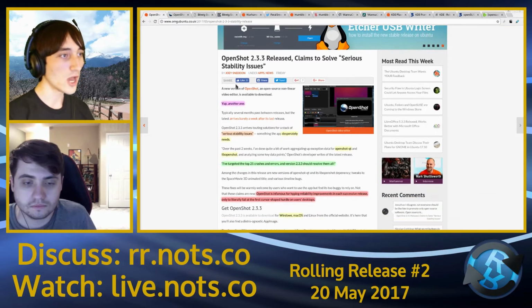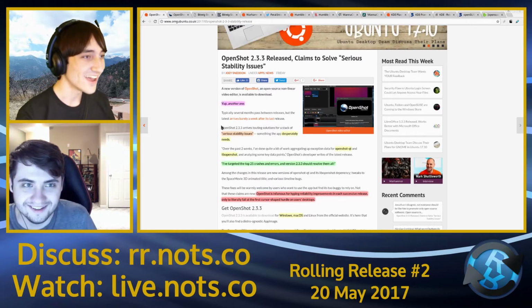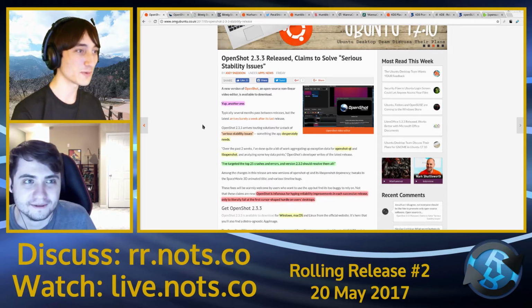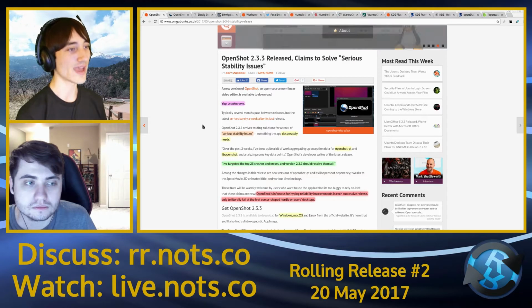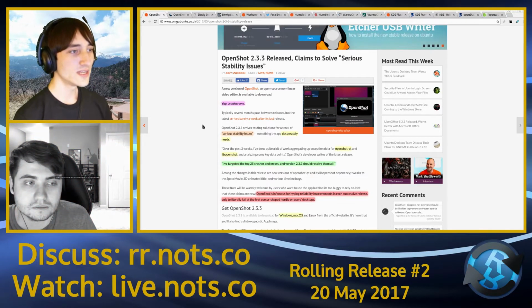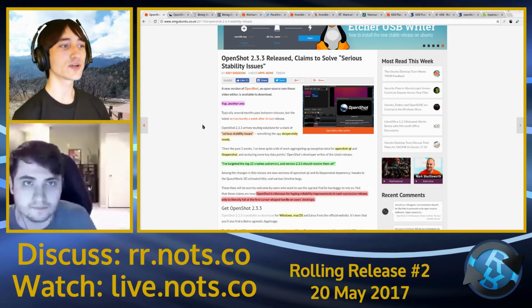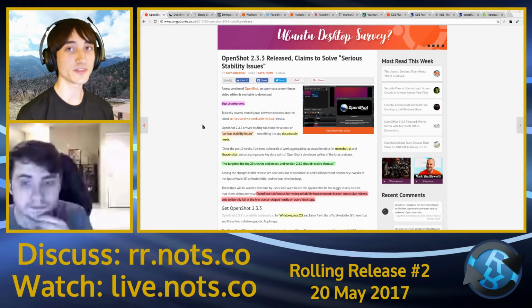So, a new version of OpenShot, an open source nonlinear video editor, is available for download. Yep, another one. Typically several months pass between releases, they say, but this latest one is barely a week after the last release. And they say this new update touts solutions for a stack of serious stability issues, something that the app desperately needs.